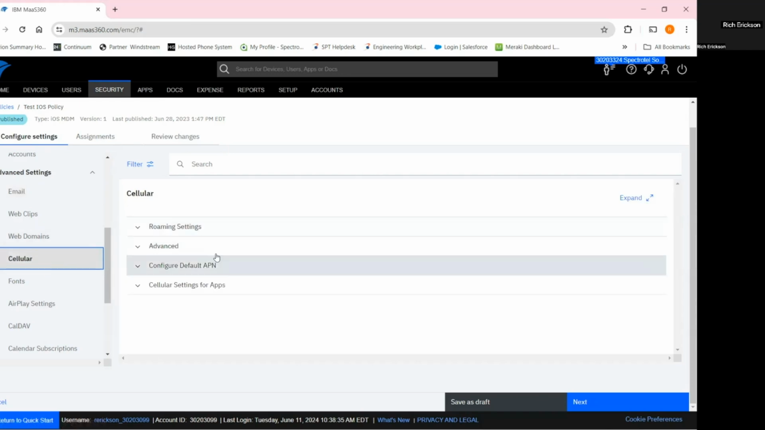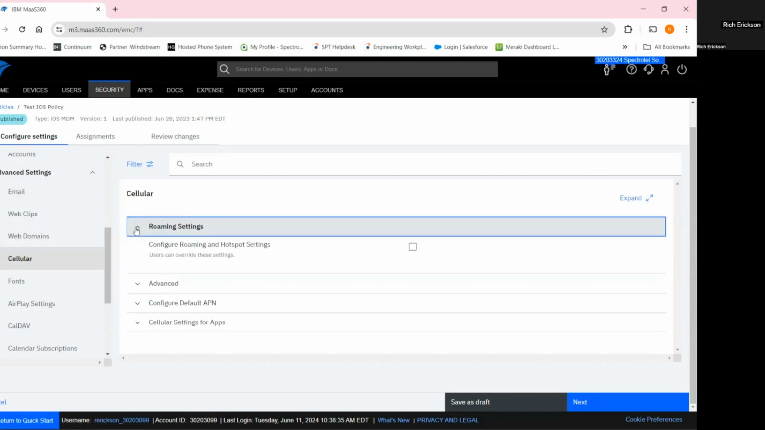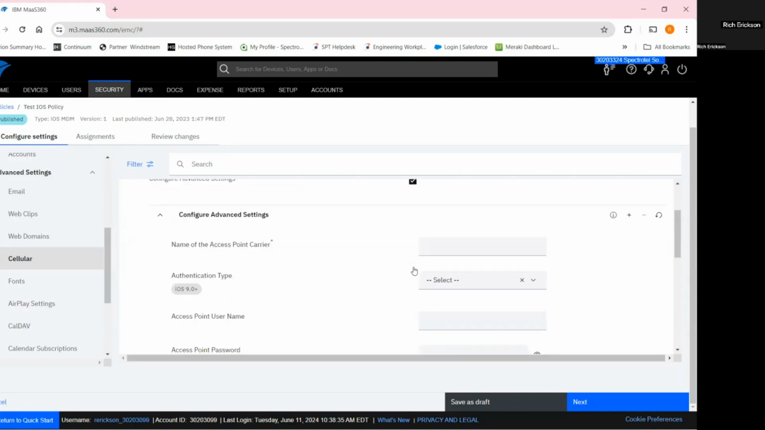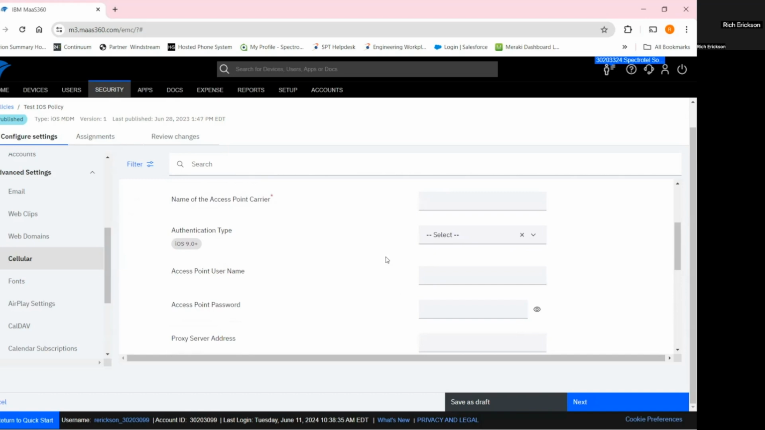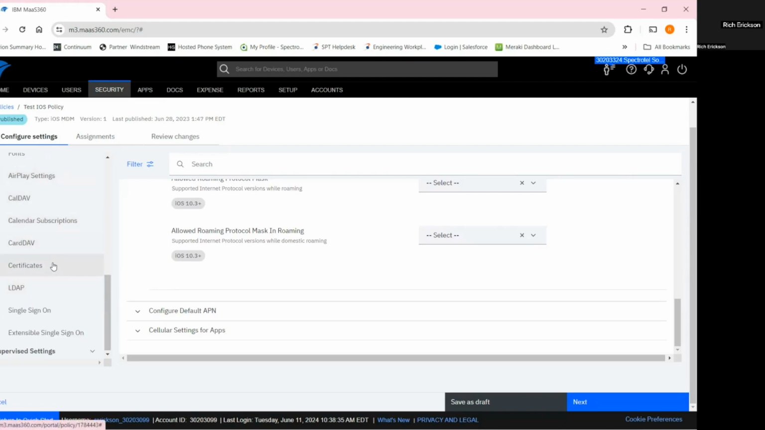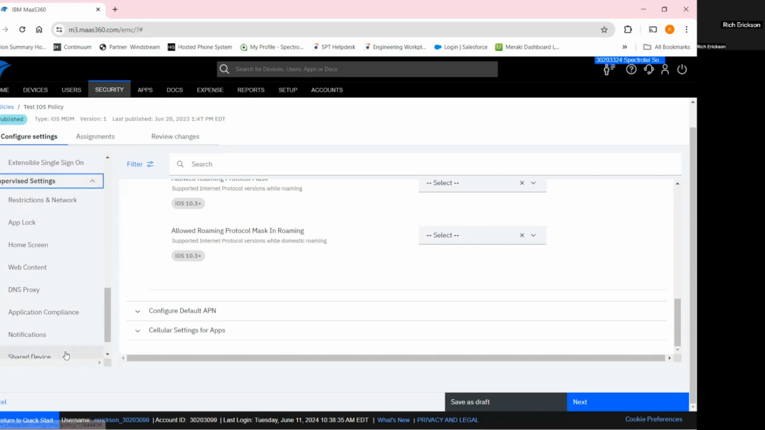I can make changes to their cellular network in here if I need to. So if I want to change their roaming settings, hotspots, all sorts of settings are in here. Do I want to limit it to a certain carrier? Things like that. I can do all of that inside of this software here. There are a lot of settings in here. If you want detailed information about any of these settings, let us know and we'll set up a guided tour of how these settings all work.